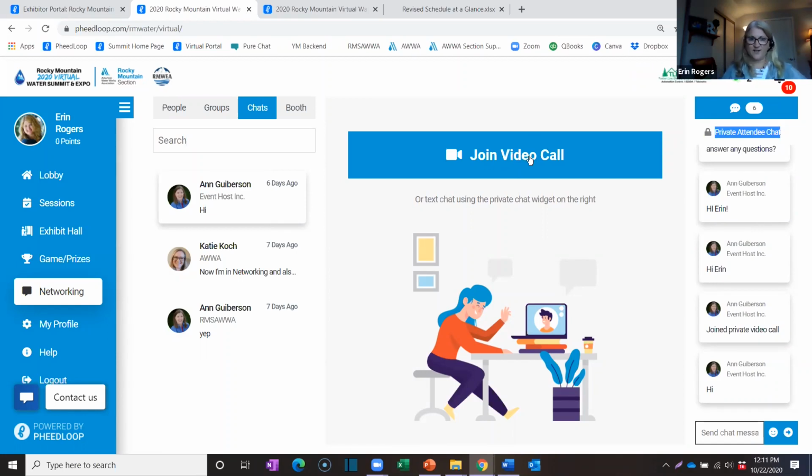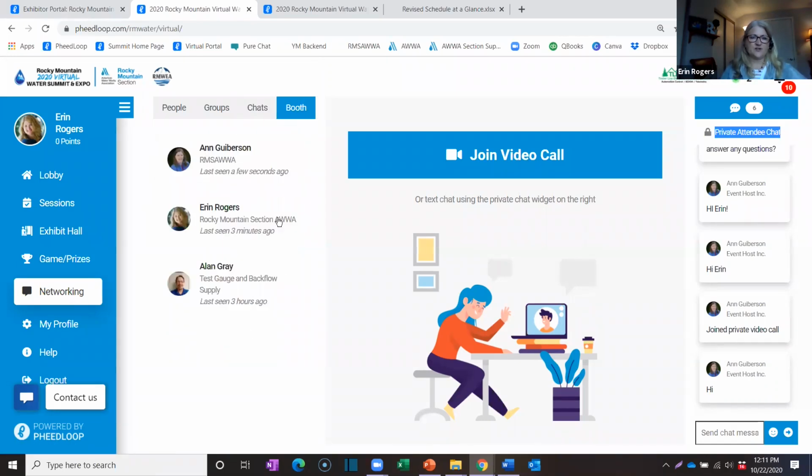I'll display the video call in a second when we get back to the booth, but you can also do them one-on-one here. And then this booth tab is going to show you everybody who has visited your booth, and it's going to tell you when they were there. Now, this doesn't include contact information, but it does allow you to click on that name and send the person a message if you wish to do so.